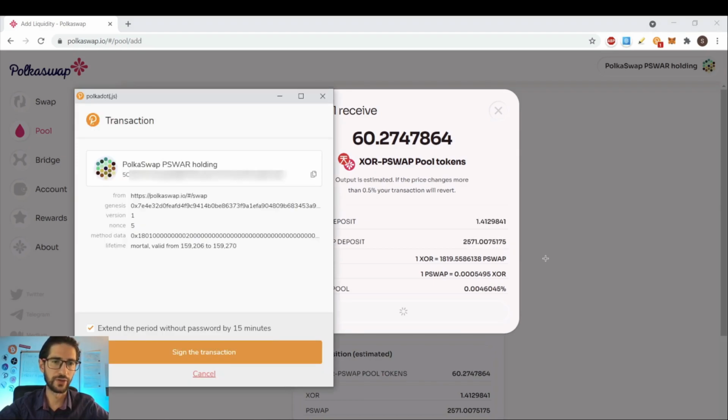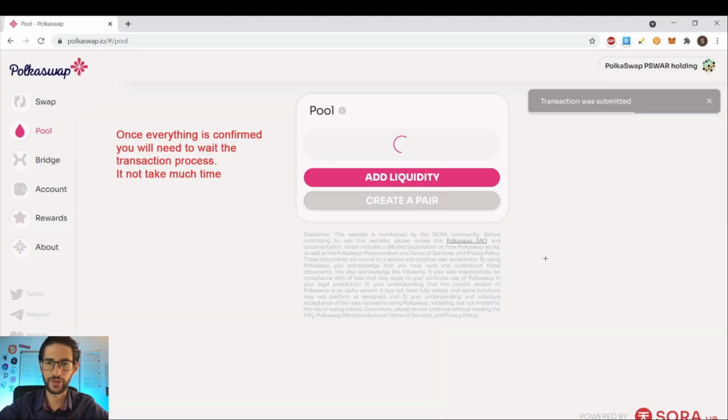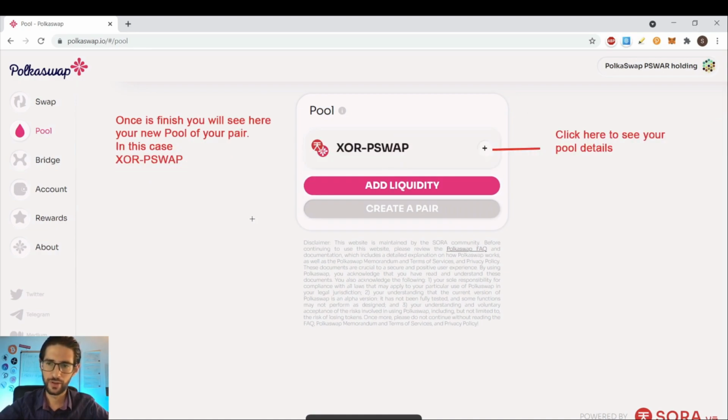And you will sign the transaction for the Polkadot.js extension, and you are submitting the transaction. So once everything is confirmed, you will wait for the transaction to process. It doesn't take too much time. Once finished, you will see this here. That means that you already have the liquidity on this pair, XOR with PSWAP.